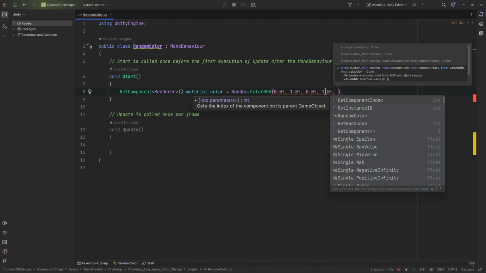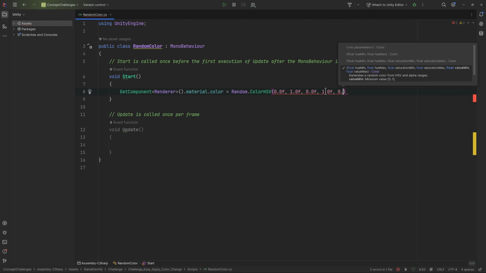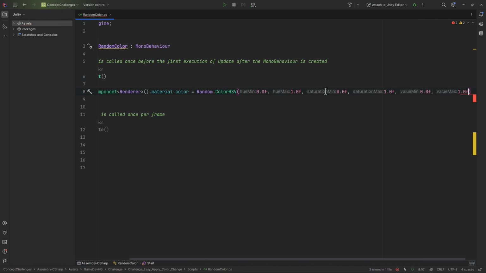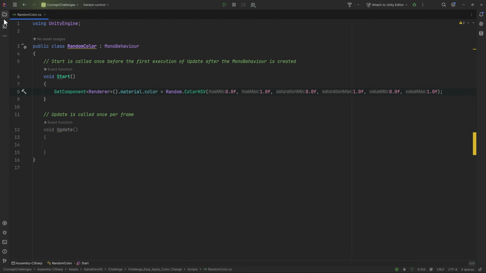And now we need the alpha for this, or the value, excuse me. So we're going to do 0.1f, and then 1.0f. All right, we're going to leave the alpha out of that. So now we have this. Let's go ahead and test to see if this actually works. I'm going to get rid of my solution there, or the Explorer, I should say. And let's test this out.